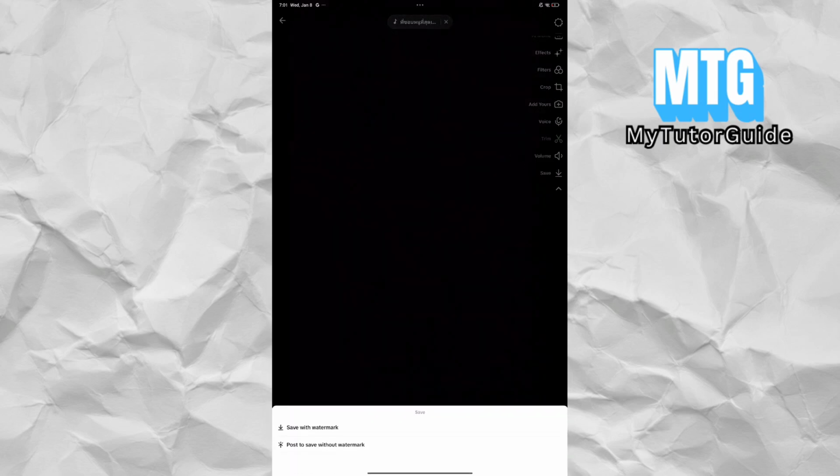So you can basically save your photo or video offline without posting it by hitting on the save with watermark button. But if you post it, you'll be able to save your video without a watermark. So just go ahead and select save with watermark. You'll be able to download your TikTok photo or video that you took into your device without posting it.